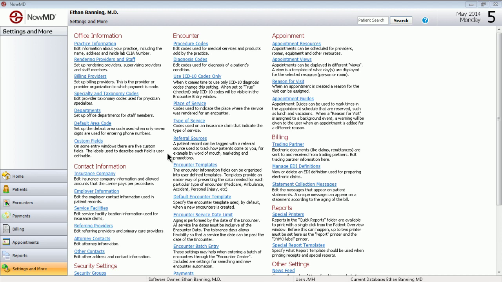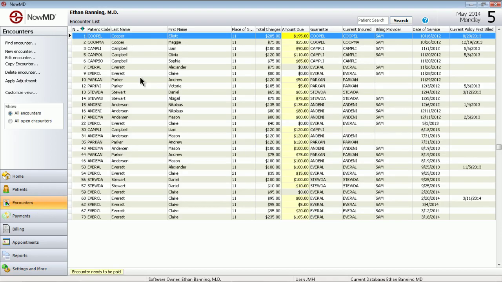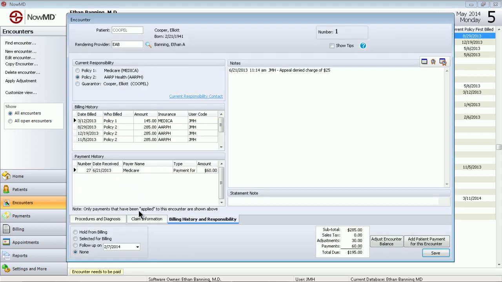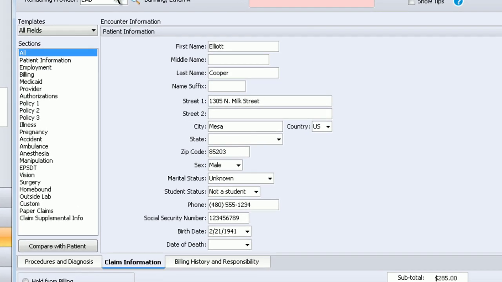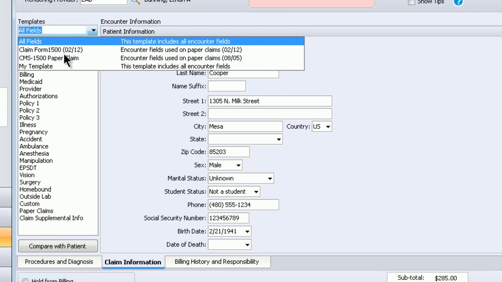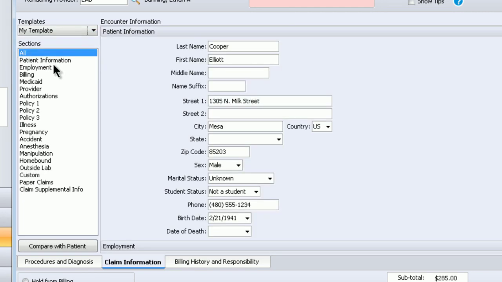Okay, let's go back to the Encounter Center and I'll show you how this customized encounter entry template looks in the encounter entry window. So now I can select my template, that's the one we just customized, and you can see here that the list is shorter and I have fewer fields now to look at when I'm doing data entry.